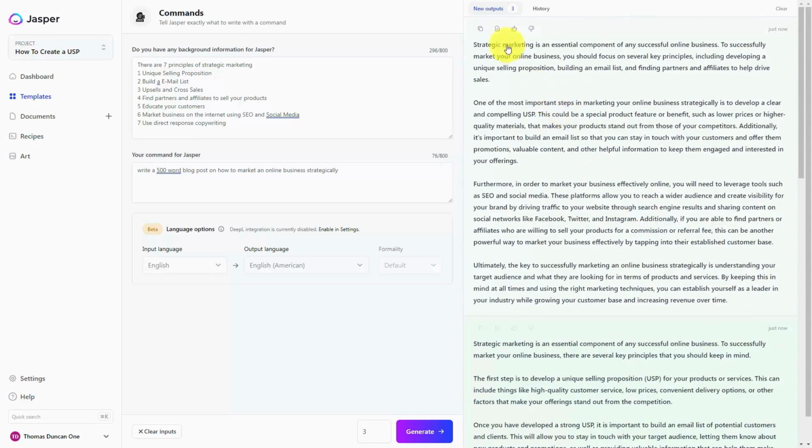And what you can do is you can then tell Jasper which one is best by upvoting one, and you can downvote the other. You can then copy your content, and then you can add it to your document software for storage.